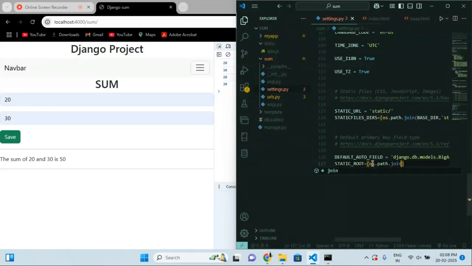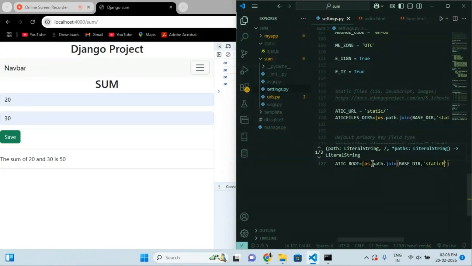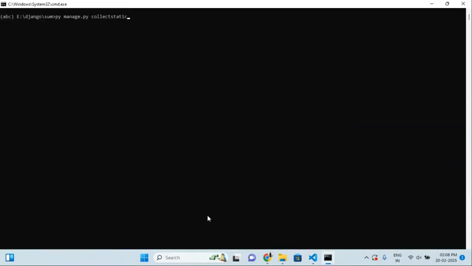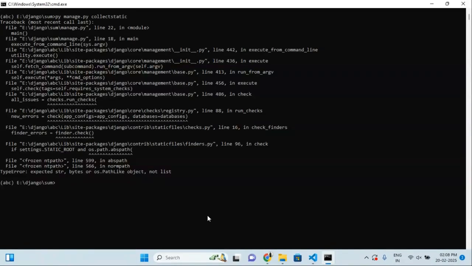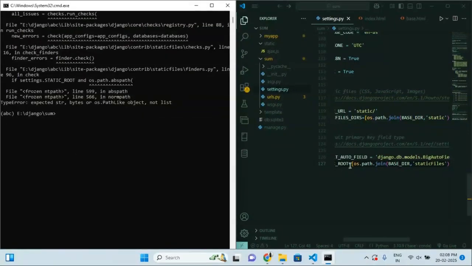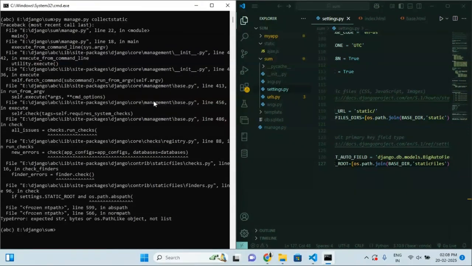Before running the server, we have to do some changes. What changes? Let's close the server. py manage.py collectstatic. Fine. See, there is no folder named staticfiles. When we run this command, yes, I want to overwrite.